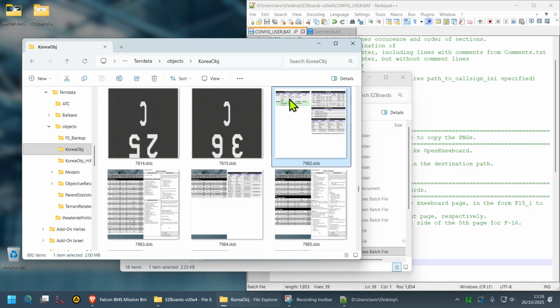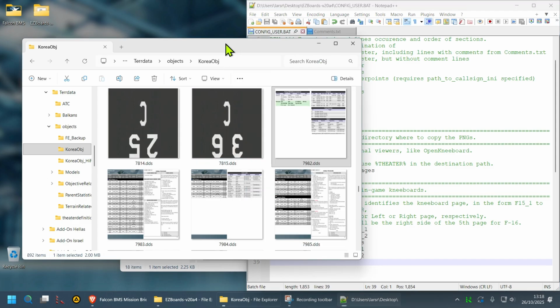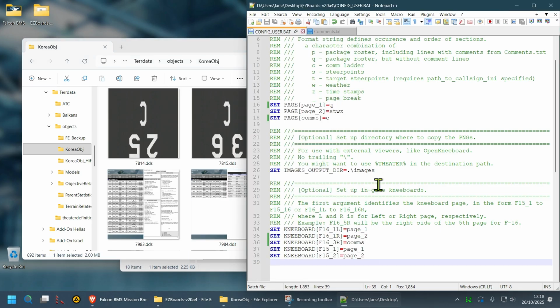And here you can see we have our first 2 pages, and now we specified an additional page, which is the 3rd one for the F16 on the right side. And there it is. These are the first pages, the second pages, and this one is the 3rd. And as you can see on the right side, this is our comms letter. So once in game, you will find your comms letter on the 3rd page of the right side kneeboards. Okay, I think that should be pretty clear.